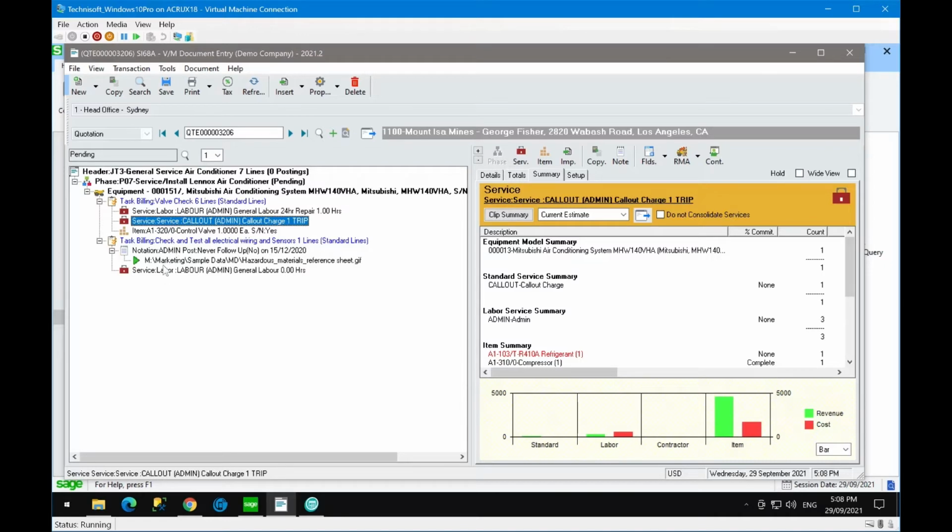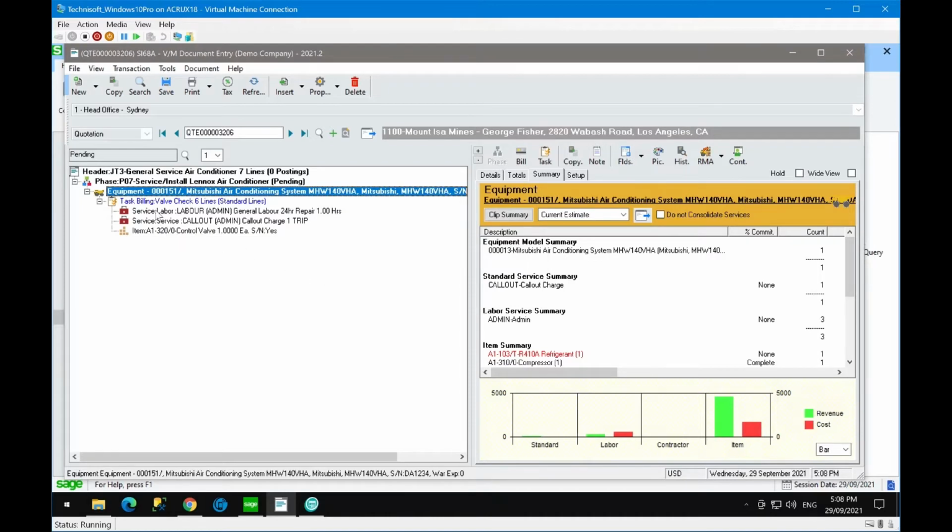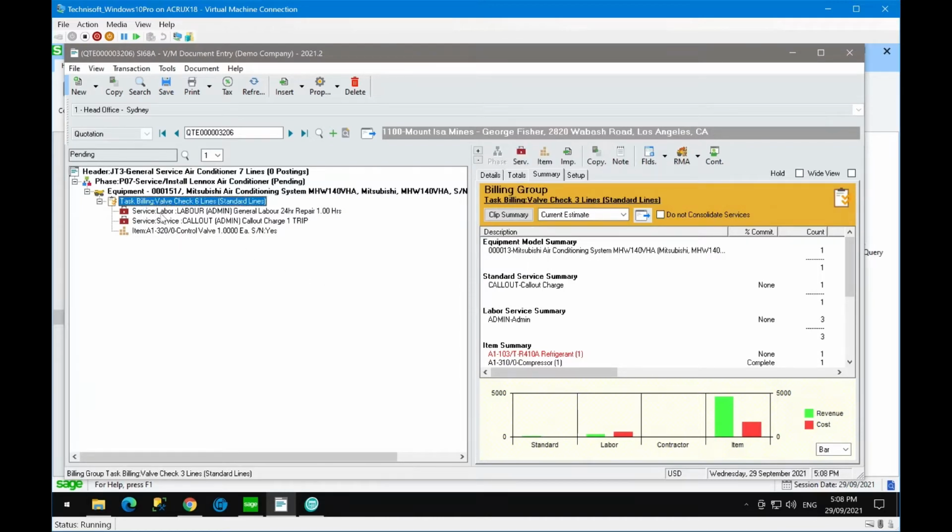We also have a labour charge for the electrical wiring and sensor test if we were to perform that. Now, I may just remove that one from today's quote, and again, we'll just keep it simple. We're just doing a valve check. We've got some charges here, and there's that quote.